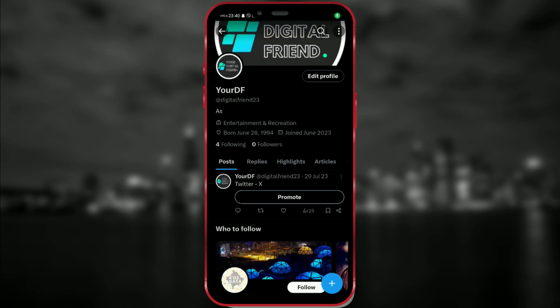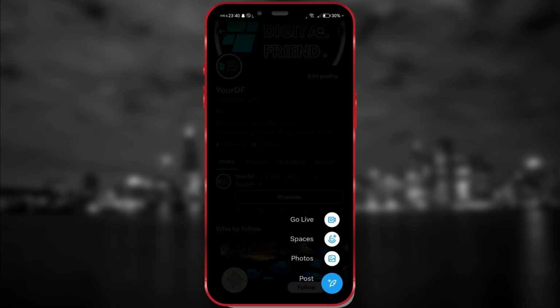Let's get started. Open the X app on your device. Enter your username and password to log in. I am already logged into my account. Tap the plus button at the bottom right. Then choose Post, located at the bottom.